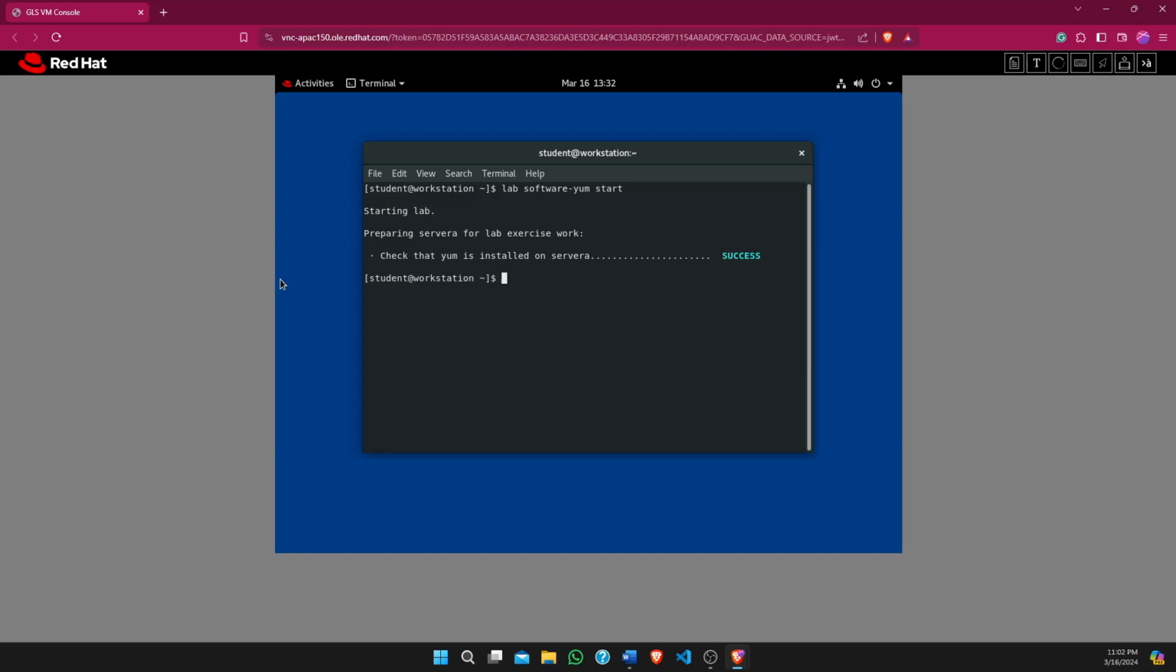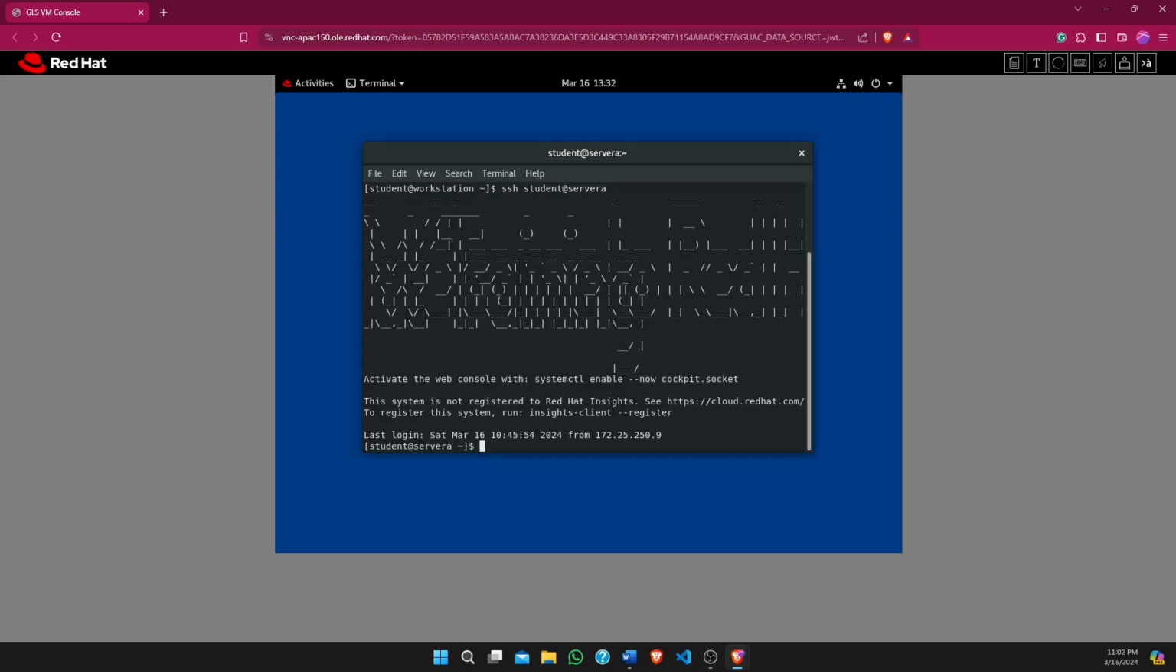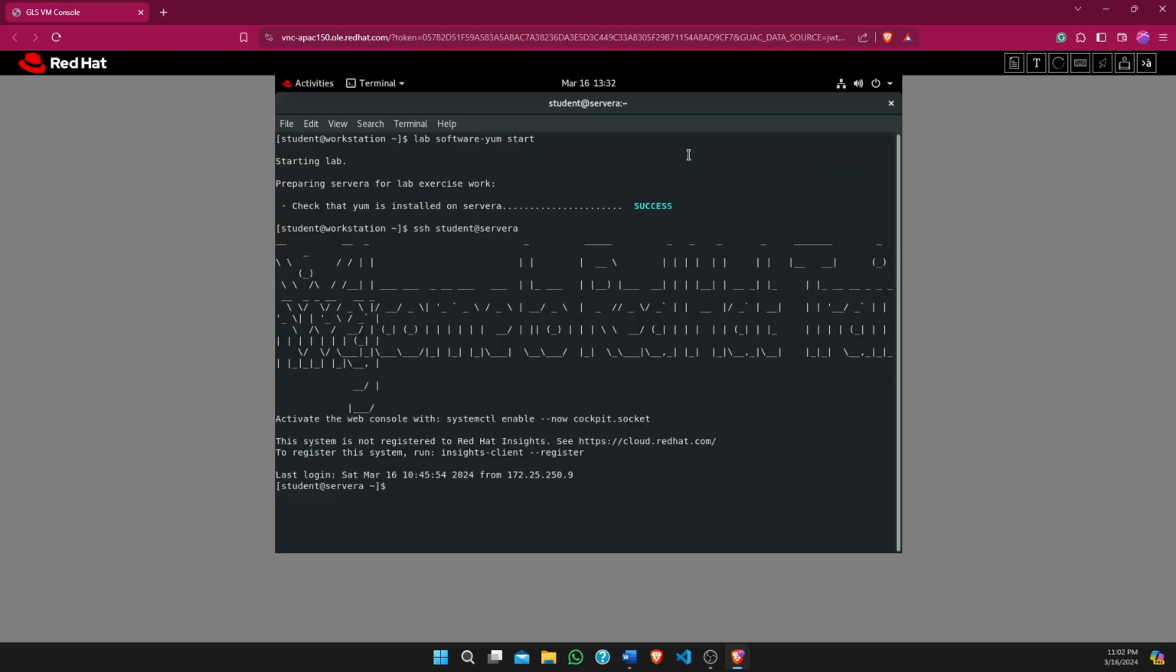Okay, so now we will use the SSH command to log in to server A as the student user. Now, as you can see, we have successfully logged in to server A as student. So now we will use the sudo -i command to become the root user, because certain commands require root privileges.